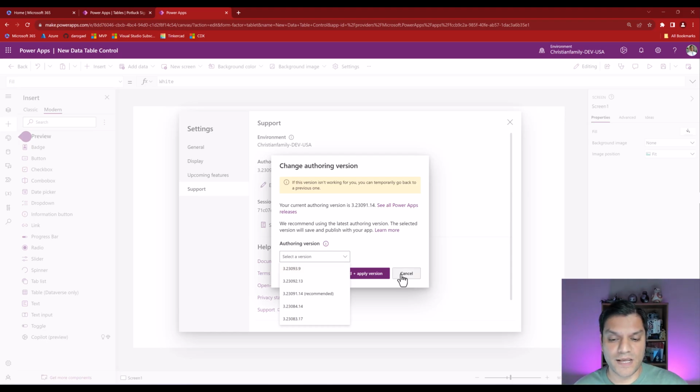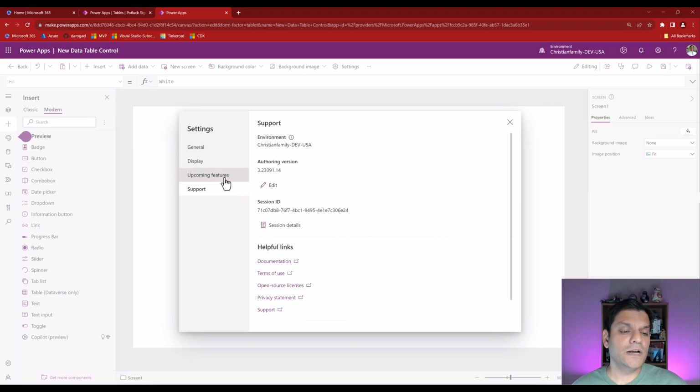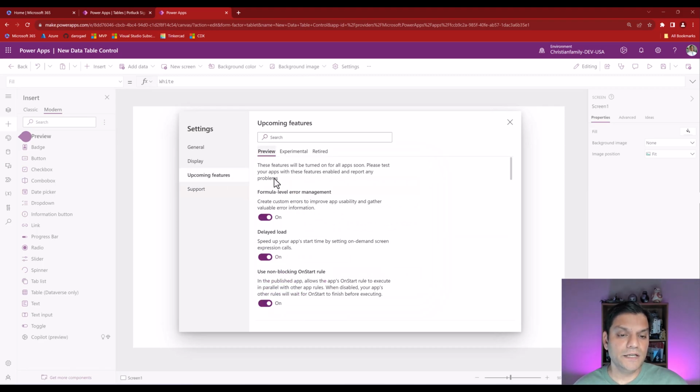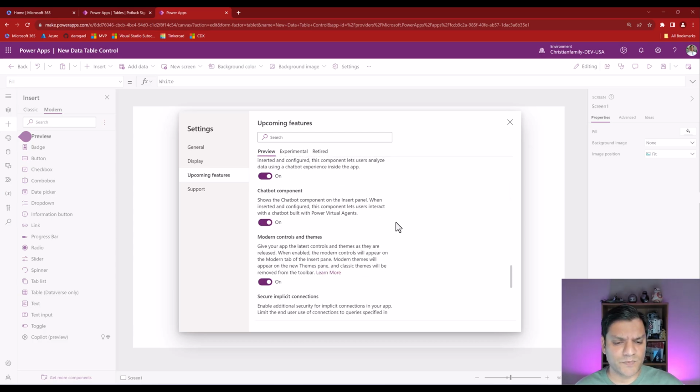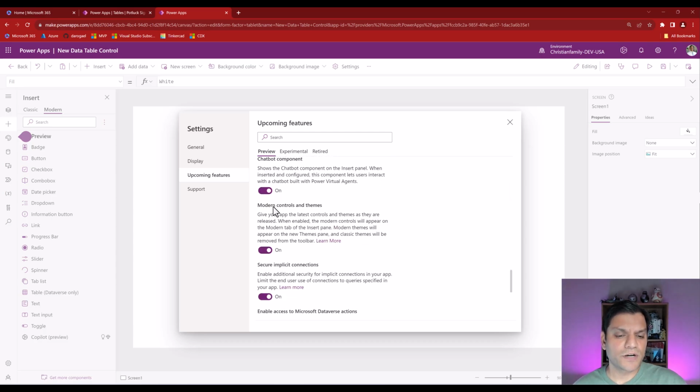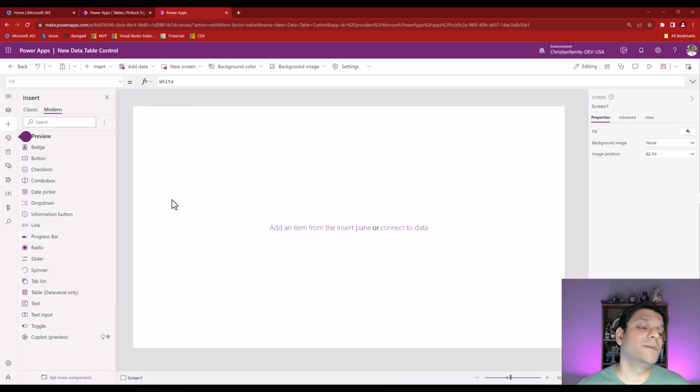So that's number one. Once you do that, go ahead and click on Upcoming features. Under Preview, scroll all the way to the bottom. It's not completely at the bottom, but go as far as you can. And in your case, the modern controls and themes will be toggled off. You want to toggle that on. And the moment you do that, you will immediately see the modern controls over here, all right? So that's how you go and get some of these modern controls.